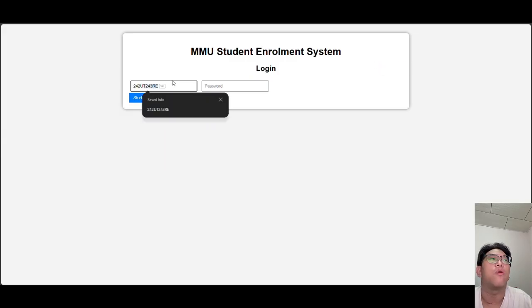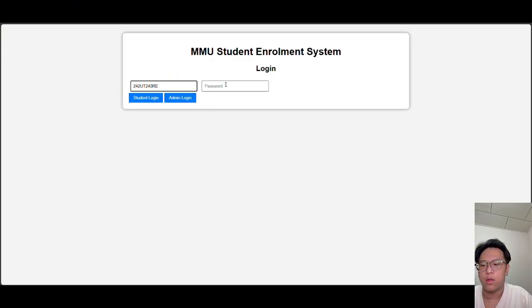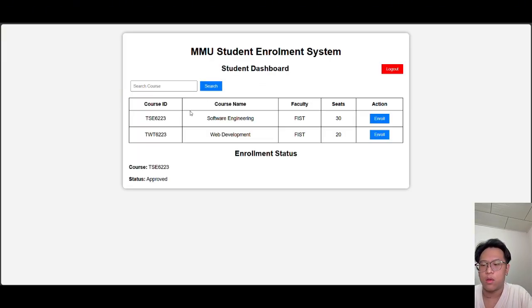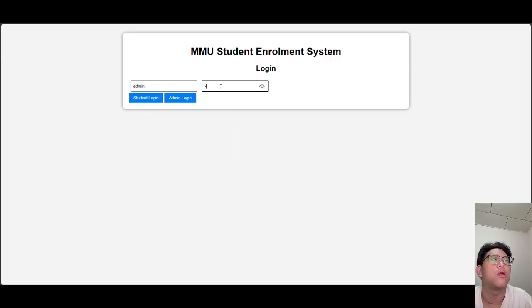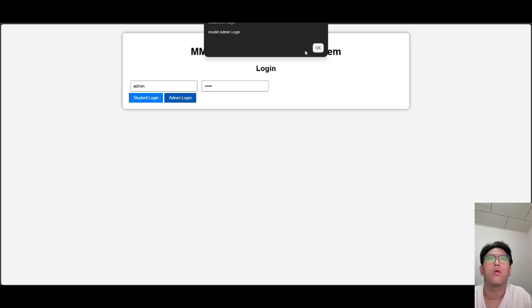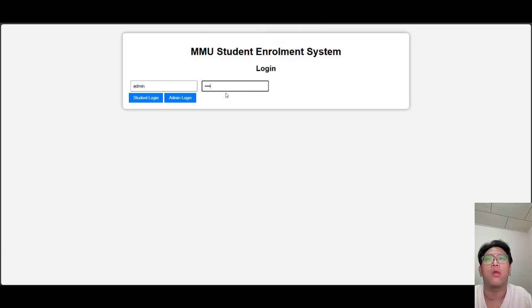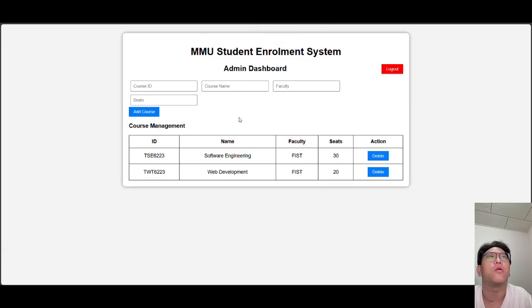Then I log out first and go to the student one. I log in, and you will see that the TDA has been removed. So I log out first and go back to the admin. I key it wrong, so it shows invalid. Okay, now we log in.